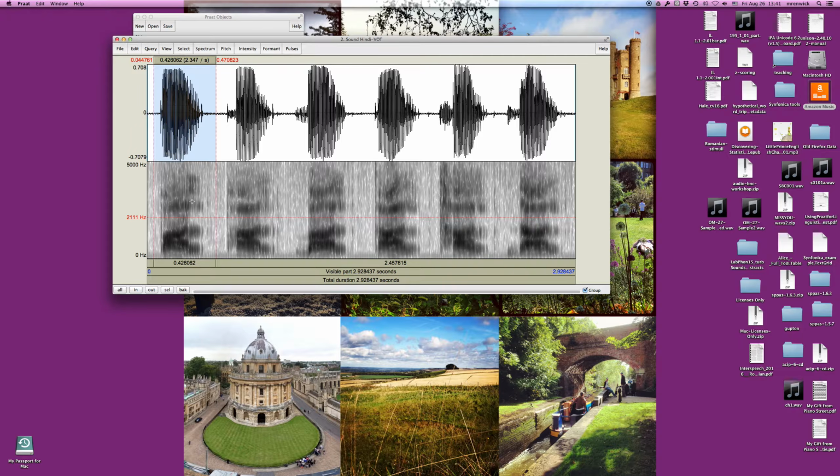And it's possible to play portions of the sound file by clicking somewhere on the gray bars, either above or below the spectrogram. And when I click on this, you can't hear it, but it plays the sound file represented by this portion of the waveform into my headphones.